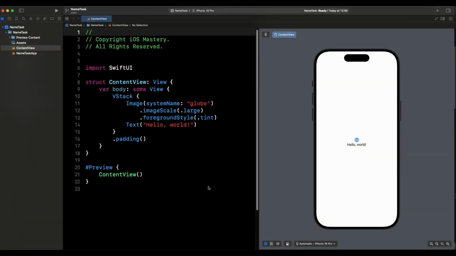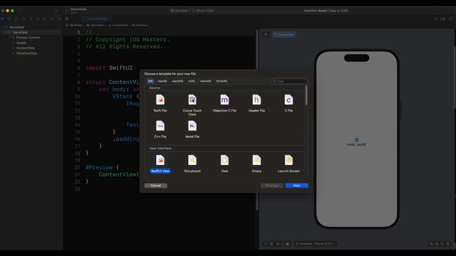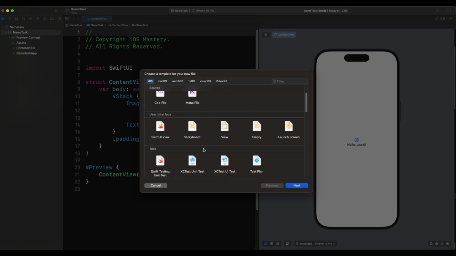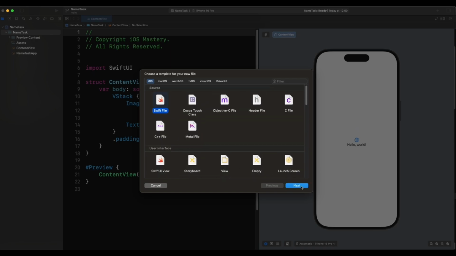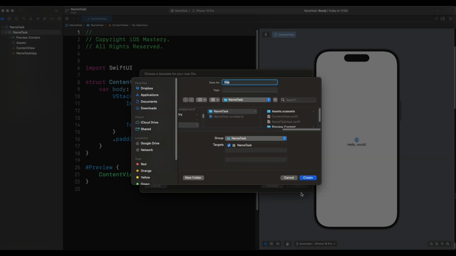Now the very first thing we need to do is create a model. So we want to create a new folder for it, and then create the actual file for the model. We hit Command N, and this is going to be a Swift file. Unlike in Core Data, you don't have to create a separate data model file. You can just create a normal Swift file, and it will use macros to do the necessary work for you, right?